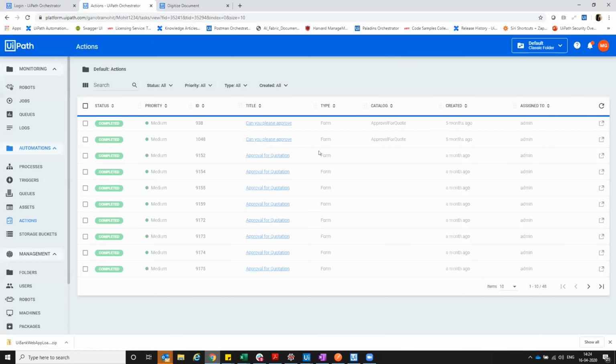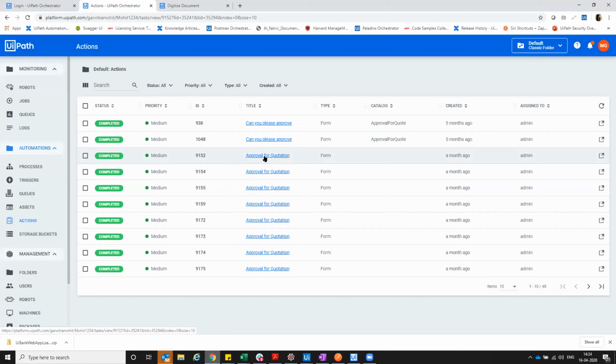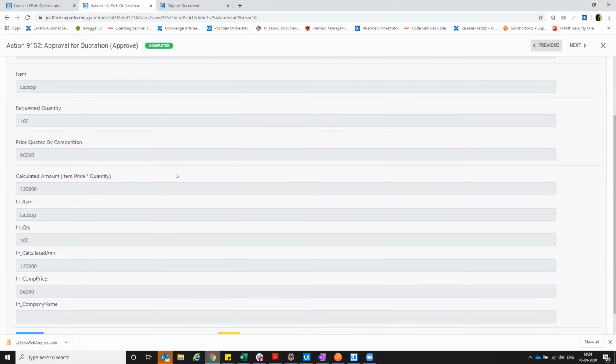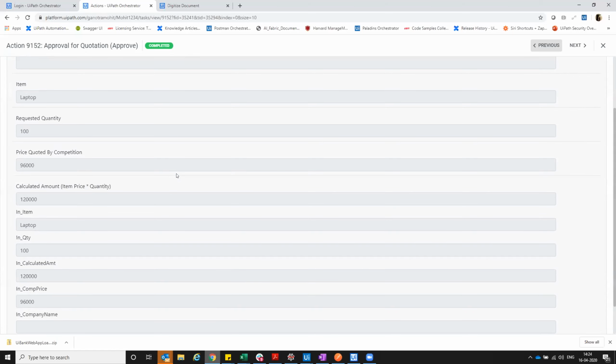So the one that I did was approval for quotation. You can see you can design your own forms, and you can also mark which fields you want to be edited by a human and which fields you want to be read-only. So you can do a lot of customizations. You can just create these forms as drag and drop.